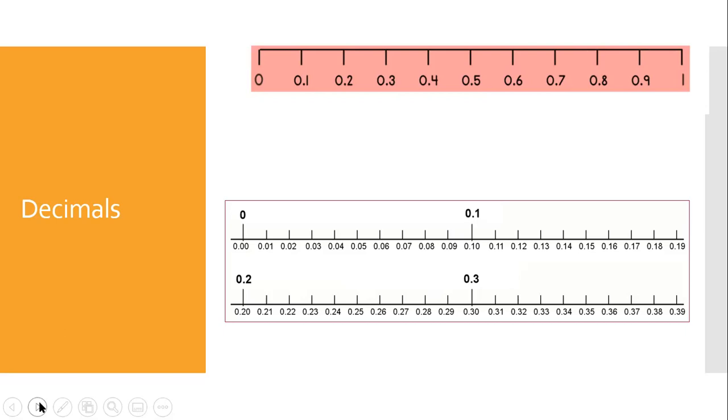Is this making sense? Between 0 and 1, I can put decimals. I can divide it into 10 parts and make 0.1, 0.2, 0.3, right? Up till 0.9. And then between 0 and 0.1 itself, I can make even more small decimals.